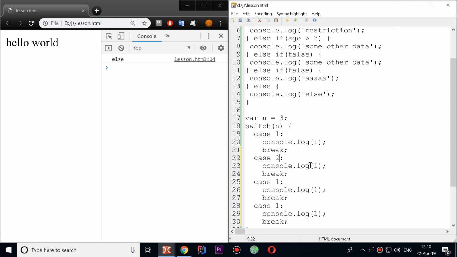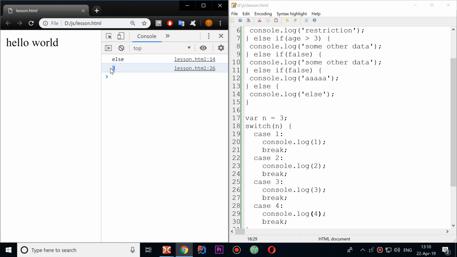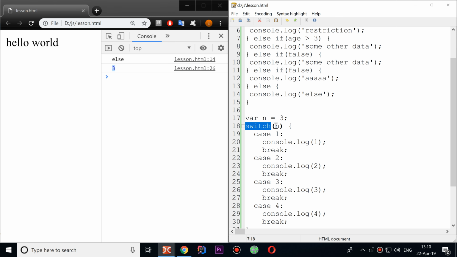In case 2, we will log 2. Case 3, we will log 3. Case 4, we will log 4. And when we run it, we get 3. So what happened? Actually, the switch gets this variable n, and I check which it equals to.